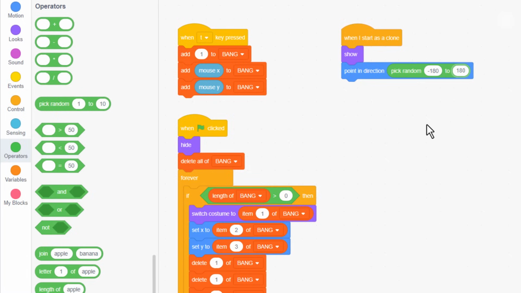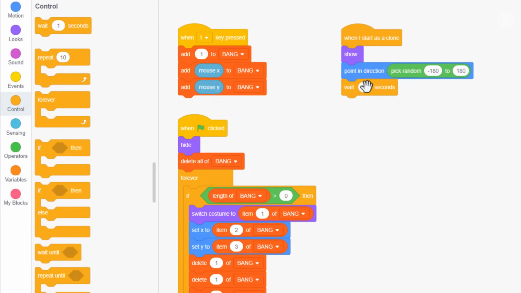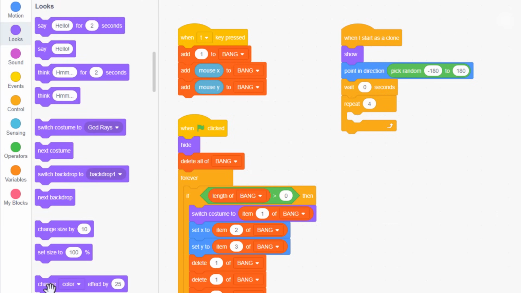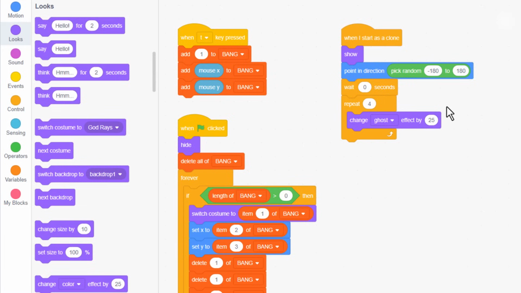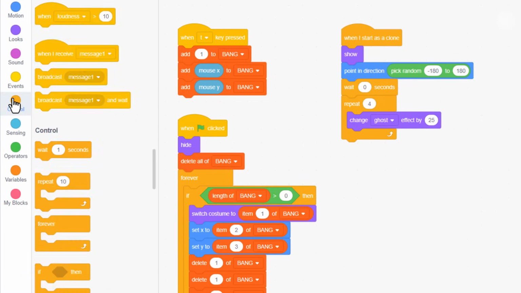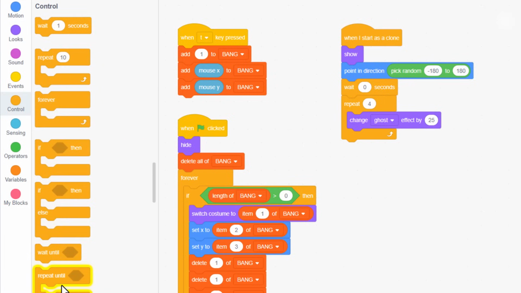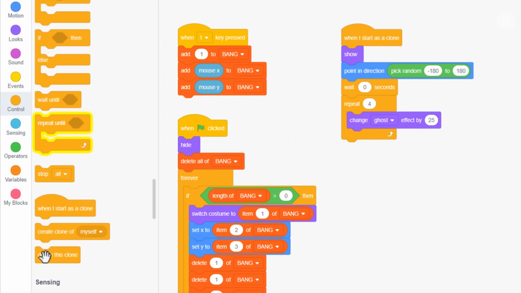Now, we can use wait 0 to ensure we see the sprite before we start to animate it. Make a quick fade using a repeat for, and change ghost effect by 25. After this, the sprite will be completely invisible, since 4 25s is 100. So we finish by deleting this clone.